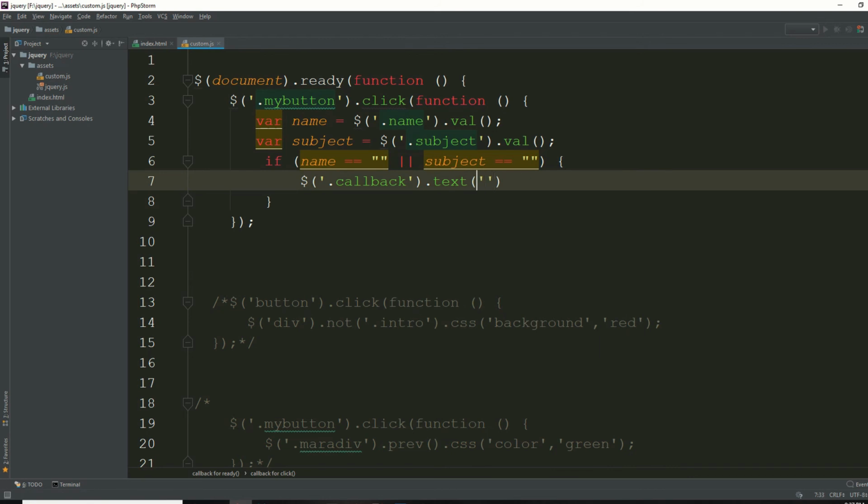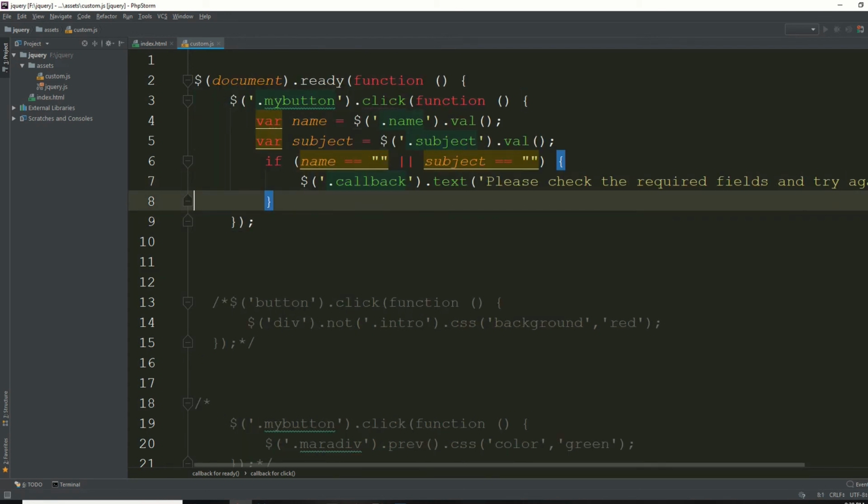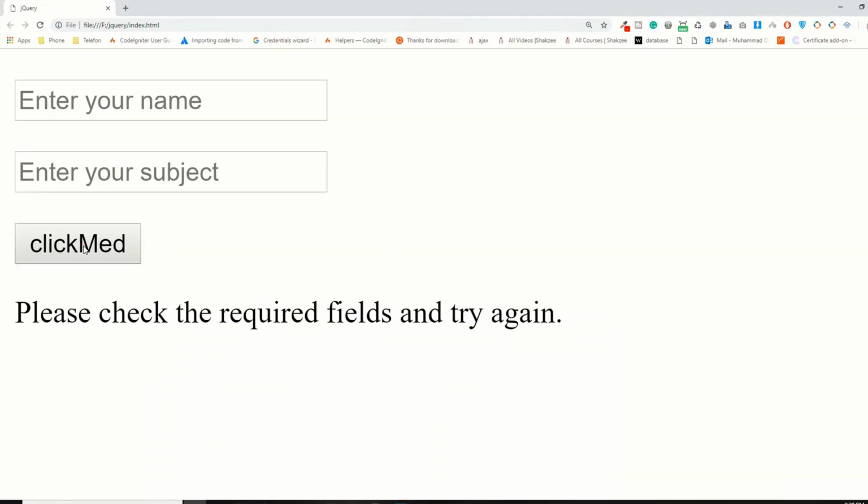I'm saying please check the required fields and try again. Okay, add a semicolon. Go to the page, refresh the page, click on this. Now you can see it's saying please check the required field and try again.